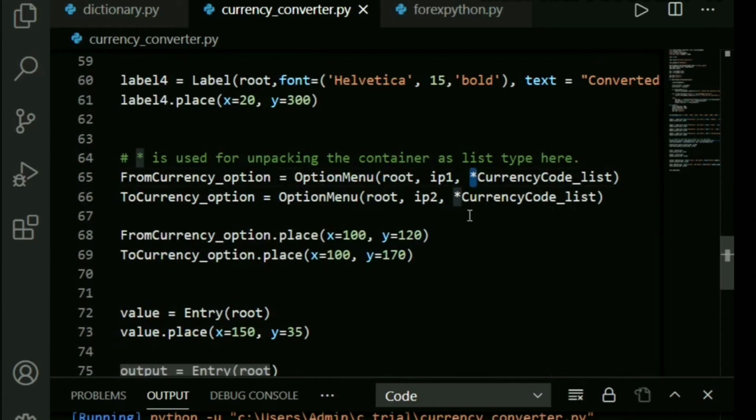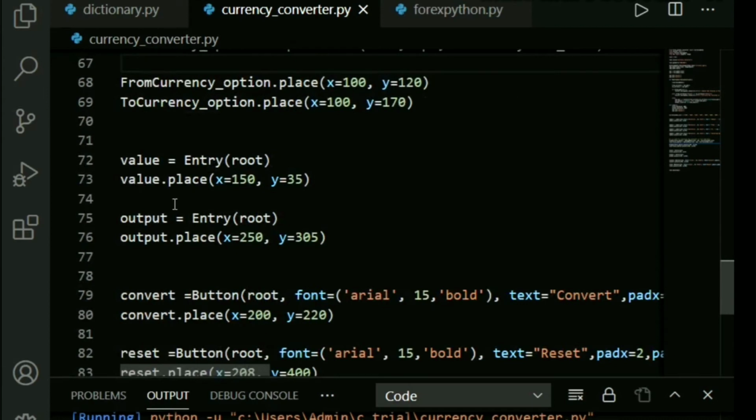Now, why do you think this asterisk is there? That's because it needs to extract each single value one by one and not the entire list altogether. So you see, asterisk is used for unpacking the container as list type in the option menu widget. As simple as that. So from currency and to currency will hold the exact same options, right? And then we place it.